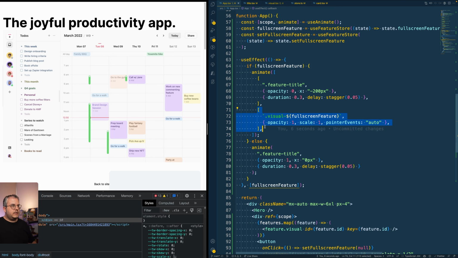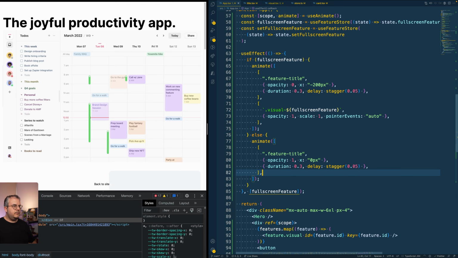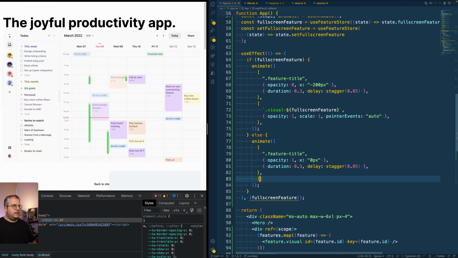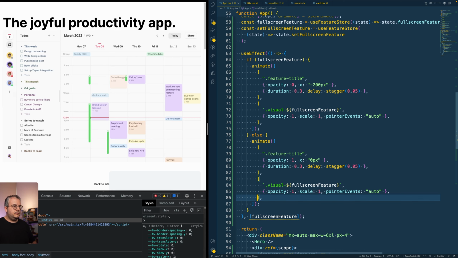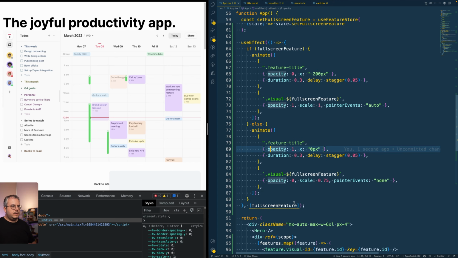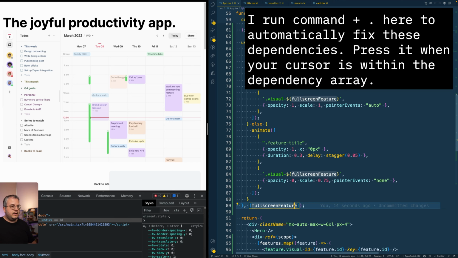And whenever we close it, we should also fade it out again. Quickly adding both of the arrays in here. And then we can copy this animation, make the opacity 0 and the scale 0.75, and pointer events none. We should also, by the way, still update the dependencies like the ESLint is telling us right now. So let's also do that while we're at it.